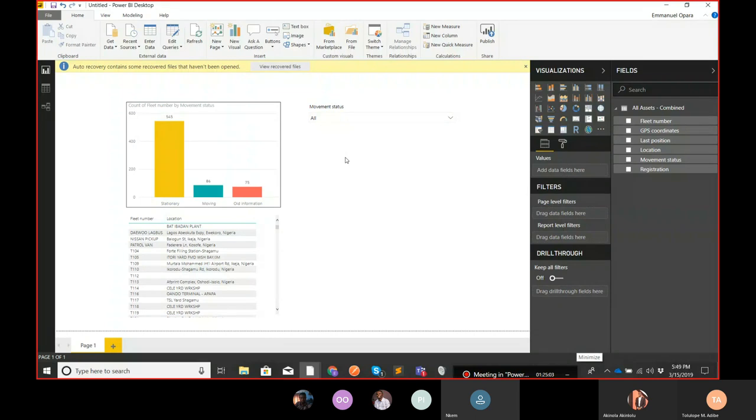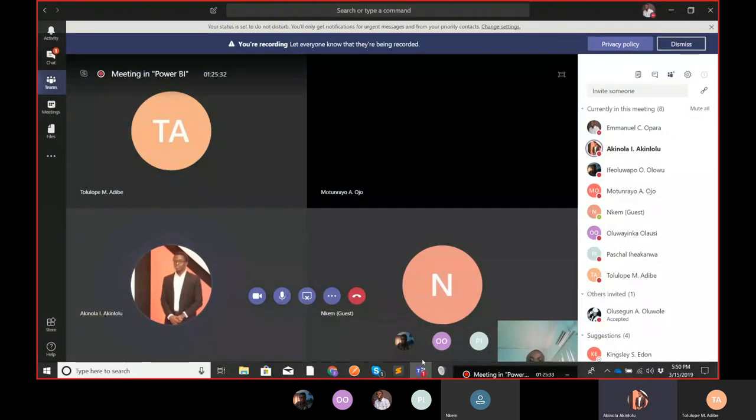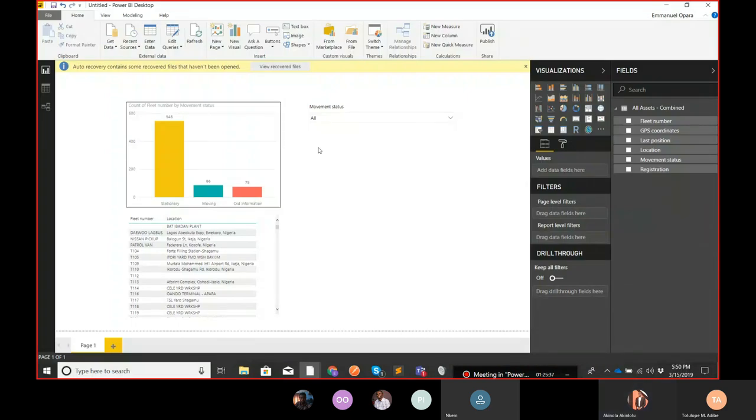Any questions at this point, because I want to take us to another level of data modeling. I want to understand that at least we are able to get our data into Power BI, combine it, and then create a report out of it. Any questions at this point? Anybody? No question. Ask a question, please. Unmute the mic. If there is none, let's move on.